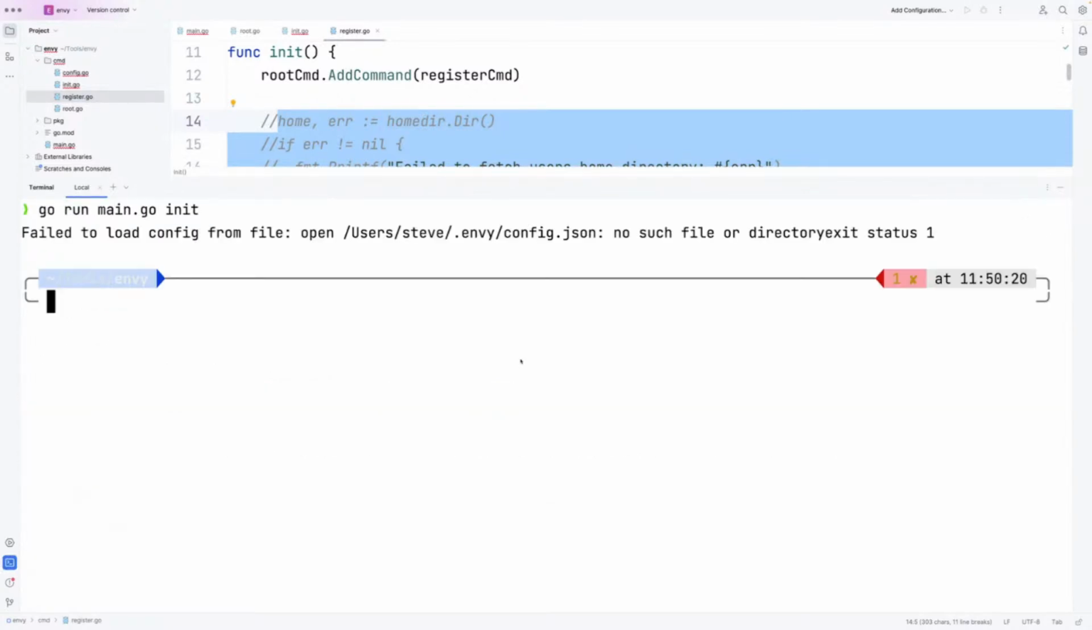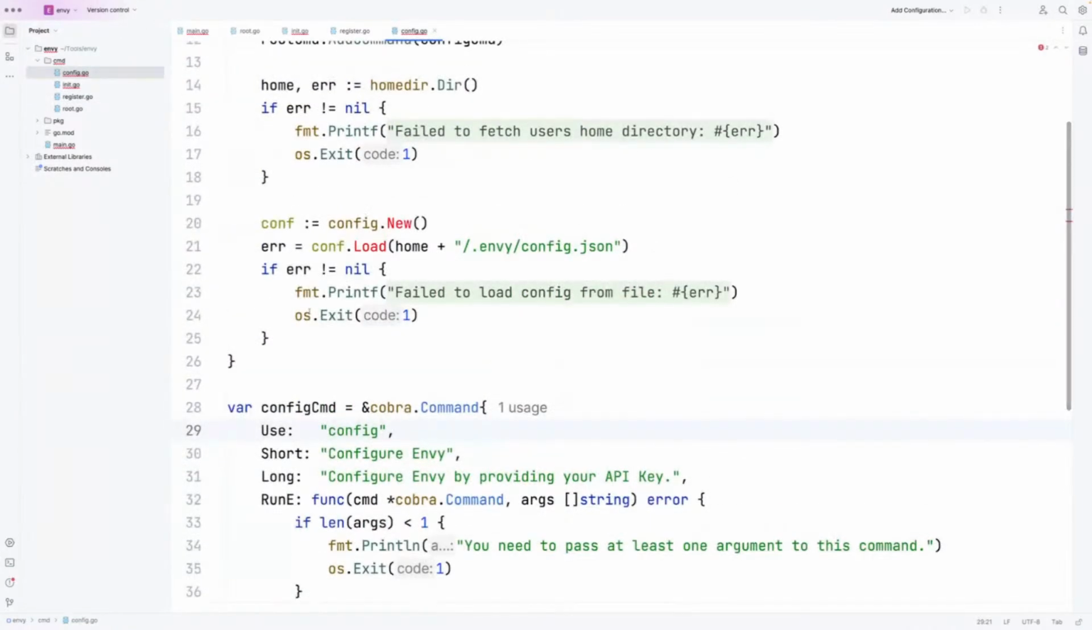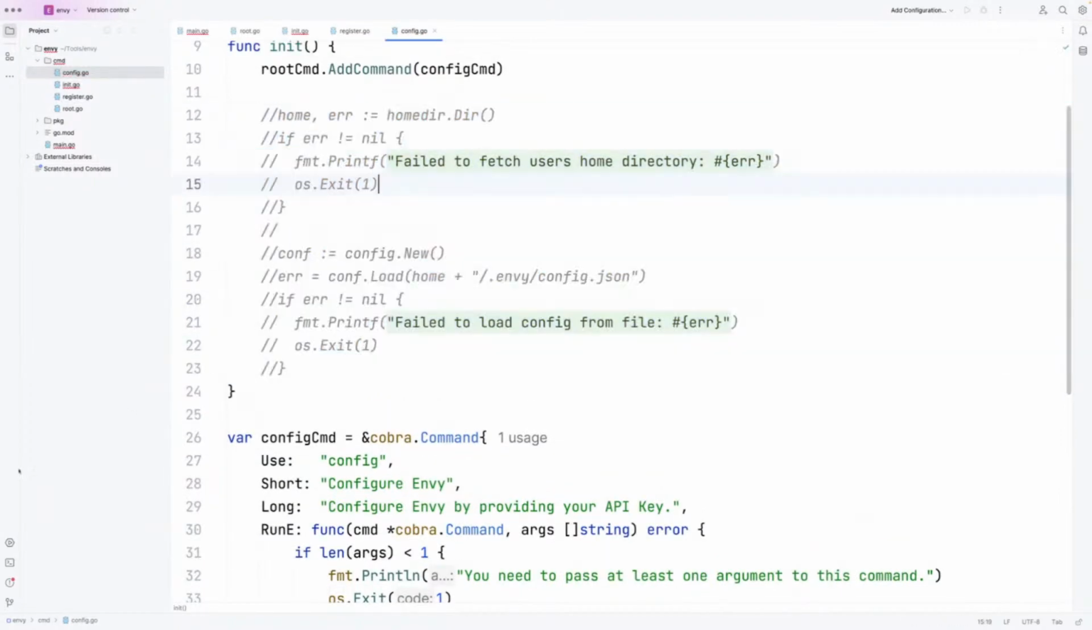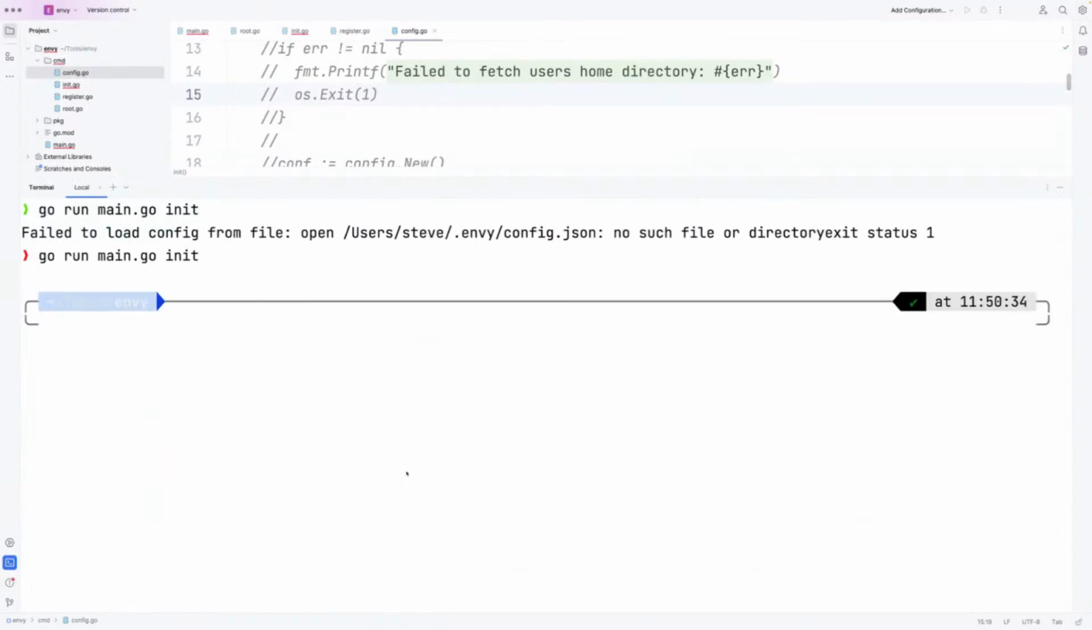run it again, still failing. Another command must be trying to do the same thing. Config probably, yes. Okay, so I just need the one init command apparently. Cool. I am learning Go as I go.